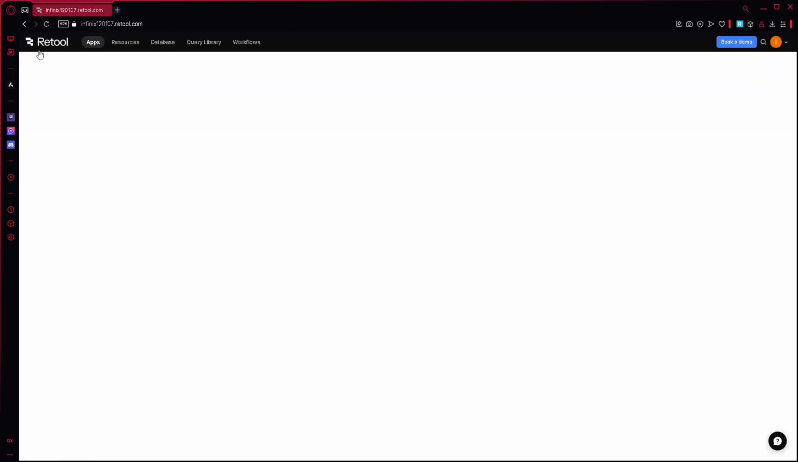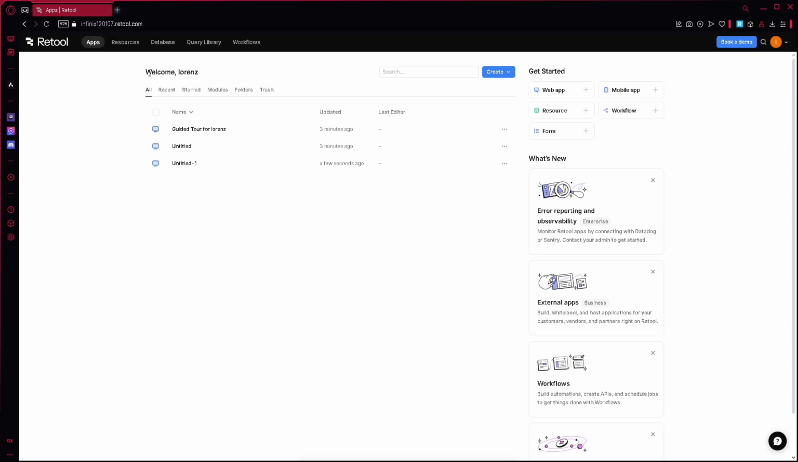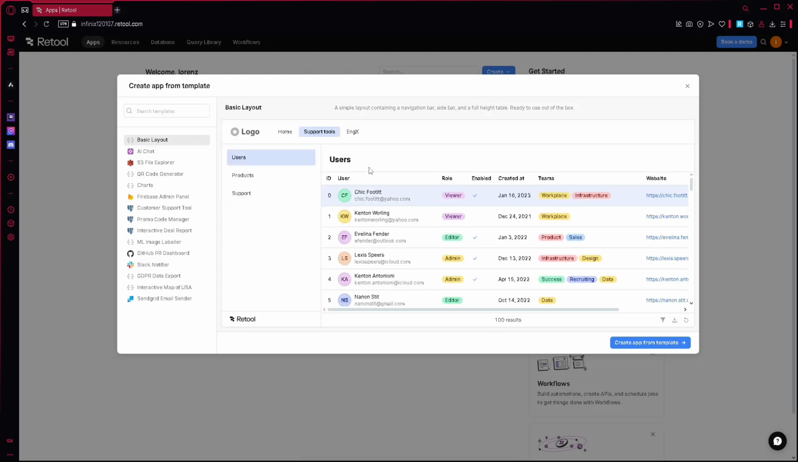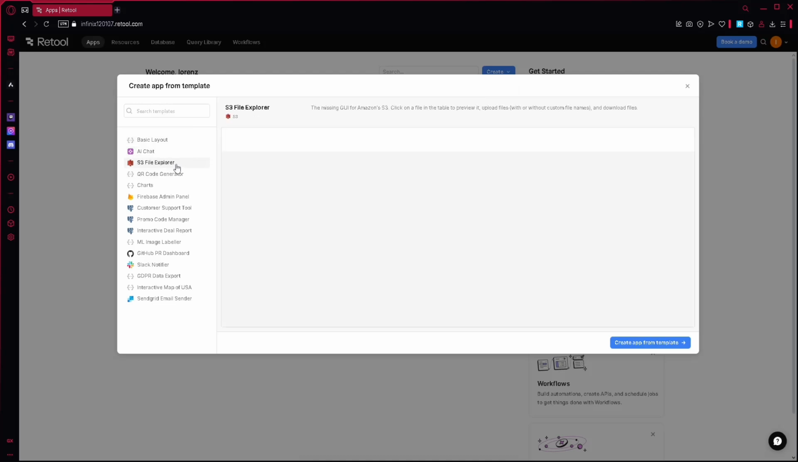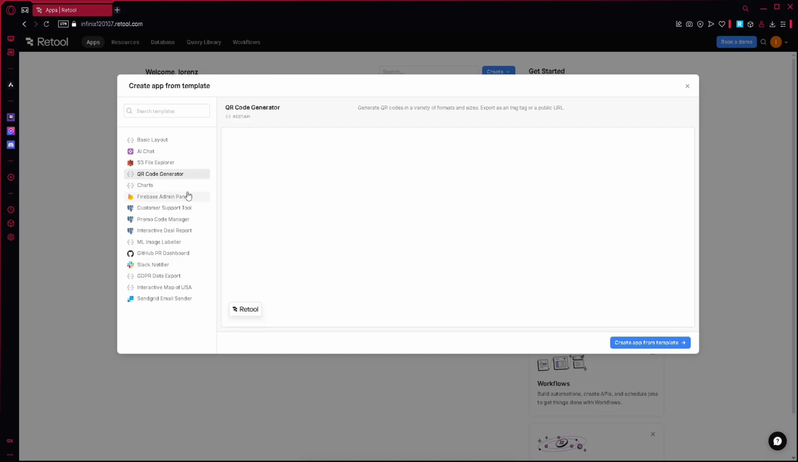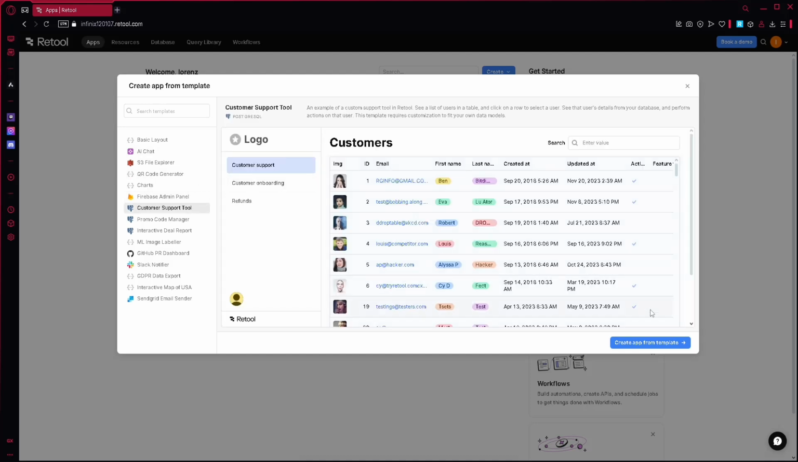If you just want to make a simple app, click on create and start from a template. Here are some basic templates. You have your basic template, AI chat, S3 file explorer, QR code generator, charts, Firebase, admin panel, customer support tool, and many others. Let's try this customer support tool. Click on create app from template.